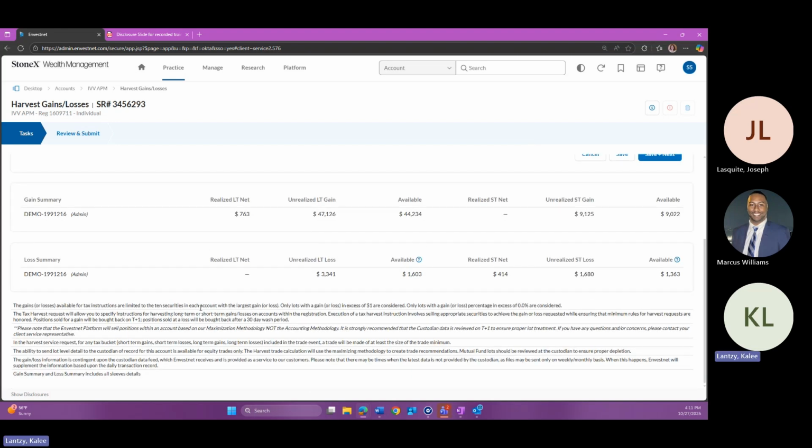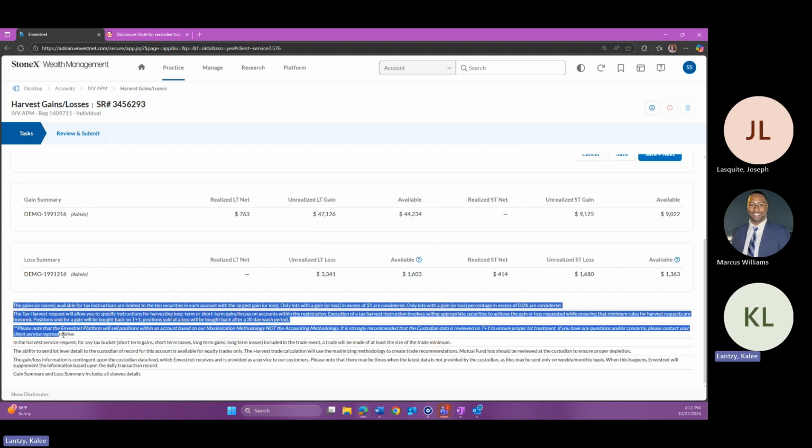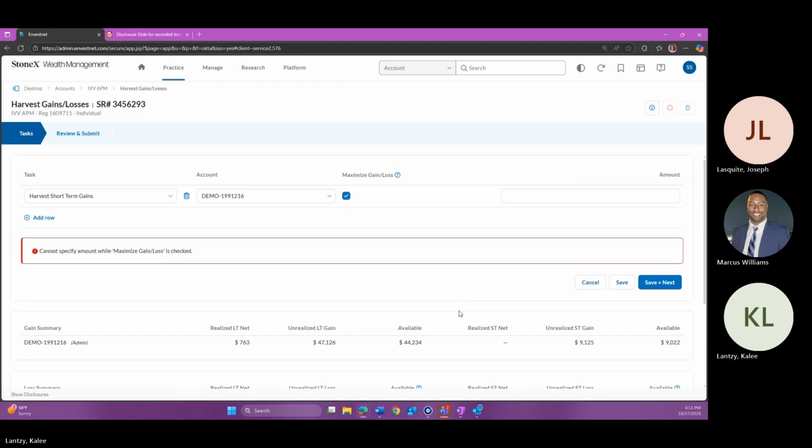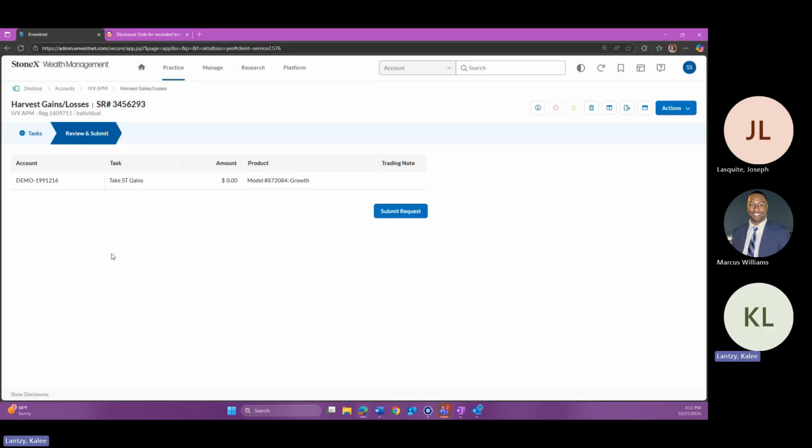And then if we scroll the whole way down to the bottom here, there is additional info available for you, explaining a little bit more about the harvest request. So please take note of that and familiarize yourself as well. Great, so I'm going to go ahead and hit our save and next. And this is going to take us into our review and submit screen.